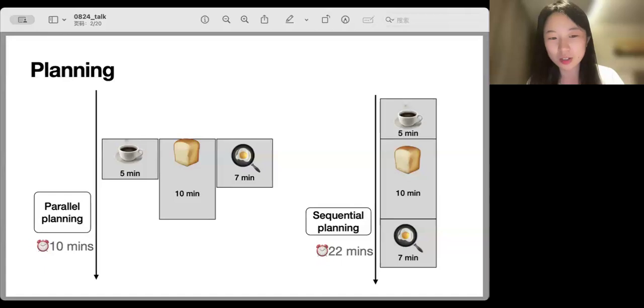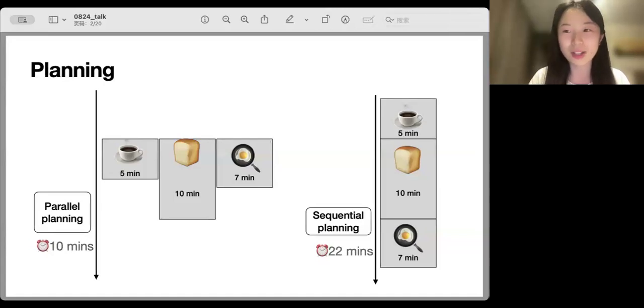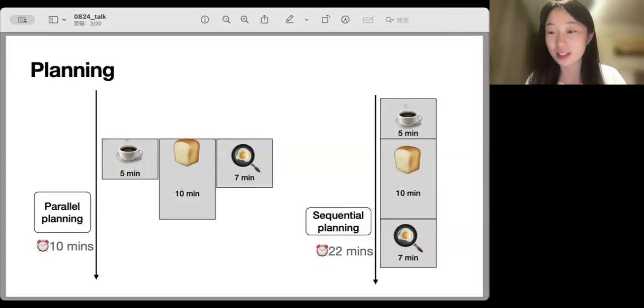Imagine you want to make a breakfast and you want to make a coffee, make a toast, and fry an egg. Maybe the most efficient plan for you is to do all of the tasks at the same time, so you can save time and do everything more efficiently. If you make a coffee, then make a toast, and then fry an egg, it will take longer.